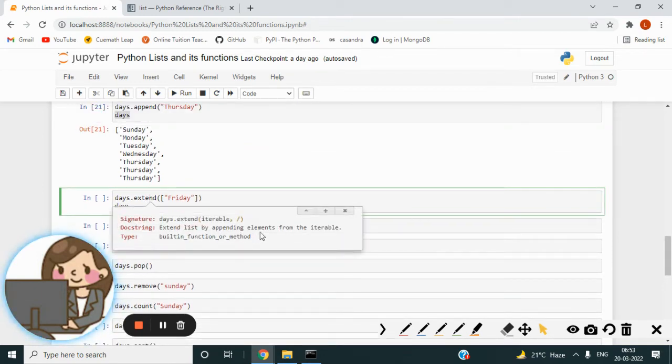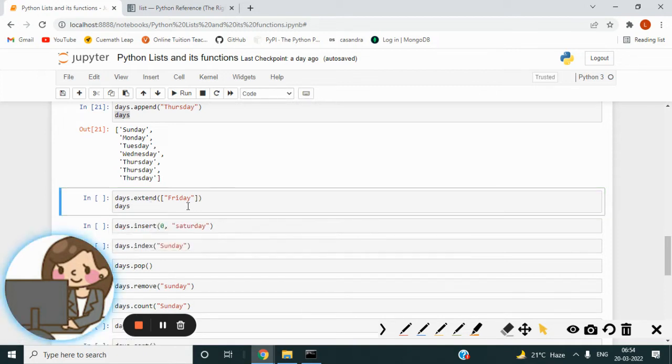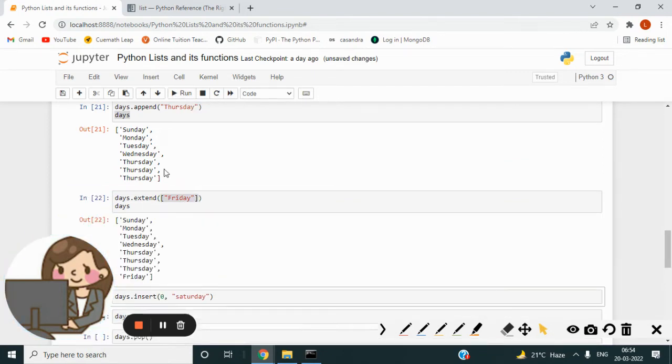Extend list by appending elements from the iterable. In case of append, we are just adding an item. But if you have an iterable and you want to extend it, an iterable is a data type which you can iterate over. Here I have a list because this is an iterable. I'll run it. So Friday got appended.